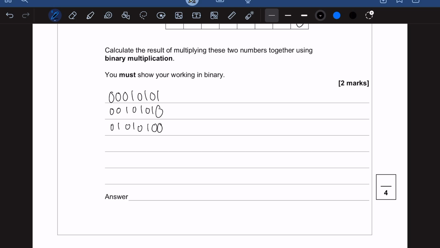So now, finally, we just want to add up all the values, and that should attain us a value of 1, 0, 0, 1, 0, 0, 1, 1, right? And that's our final value.